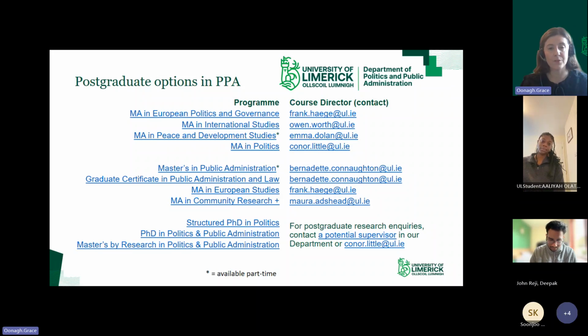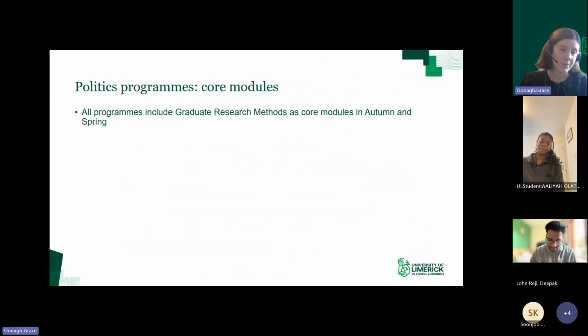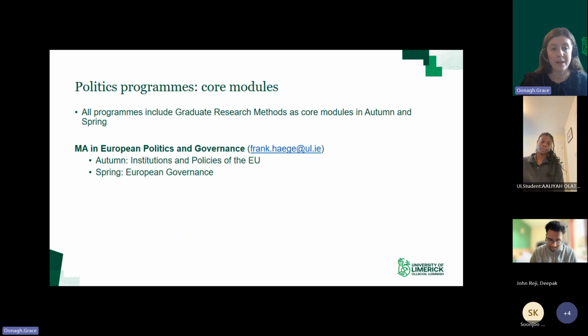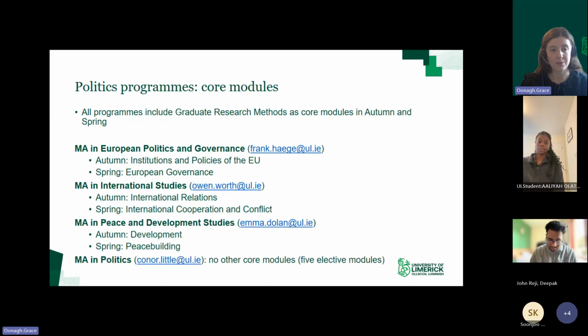So just starting off with the first four programs that are outlined there, the MA in European Politics and Governance, the MA in International Studies, Peace and Development and Politics. All these programs include graduate research methods as core modules in autumn and spring, and then they have their own core modules in the autumn and spring as well, as you can see listed there. So you'd have, as the name suggests, for European Politics and Governance, modules on institutions and policies of the EU, European governance, that sort of thing, and so on. So they really would follow the scope of the programs and the titles of the programs there as well.